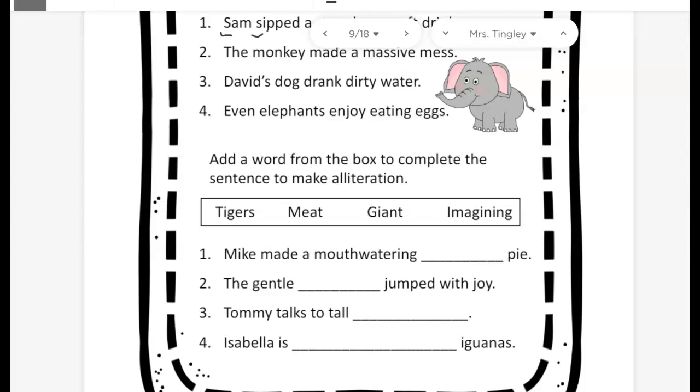The second part is to add the word from the box to complete the sentence to make alliteration. Mike made a mouth-watering pie. All right, so I'm seeing M repeat, so that's probably going to be meat. You'll finish 2, 3, and 4 on your own.